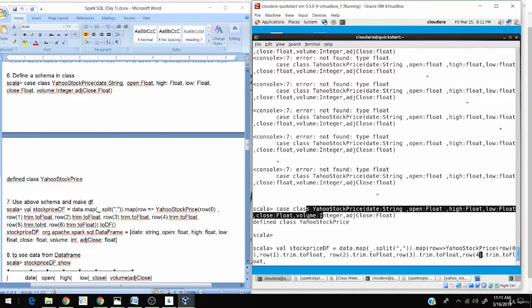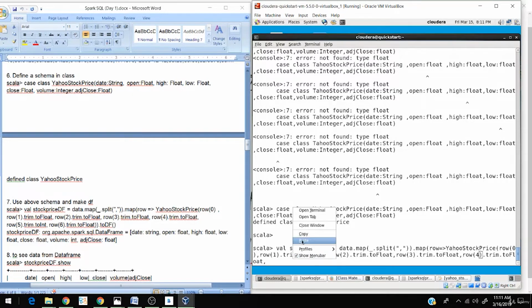The next one, volume, what do I need to write over here? Integer, right? To int. Oh, I pasted somewhere else. I cannot do Control Z also. Okay. So it should be to int. How about the next one? After volume, how about the next one? Yeah, that to float.